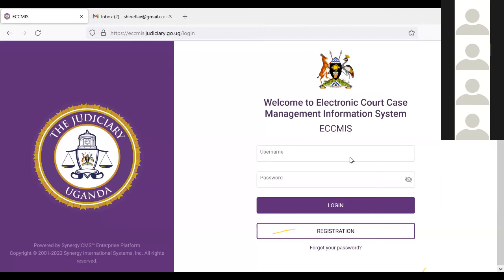access ECCIMIS. If you have credentials, you will put in your username and your password. For the benefit of those that have not yet created accounts in ECCIMIS, we are going to register and create an account together so that we see how to move forward. We've received a couple of calls from members of the Law Society requesting guidance on the registration. Here we are going to do this together. When you get here, you click on the registration button.